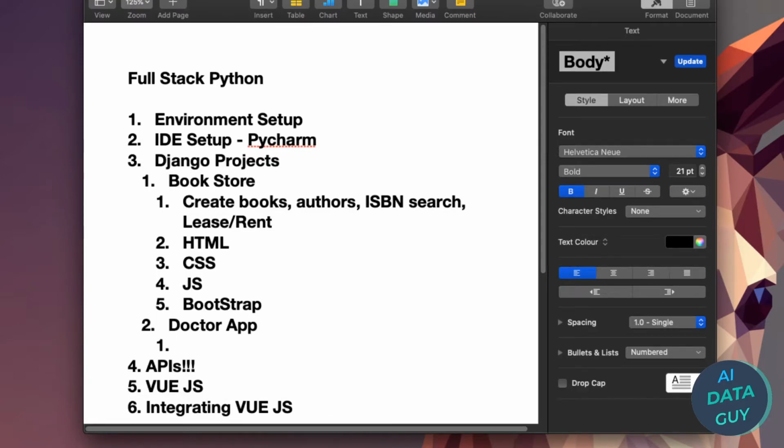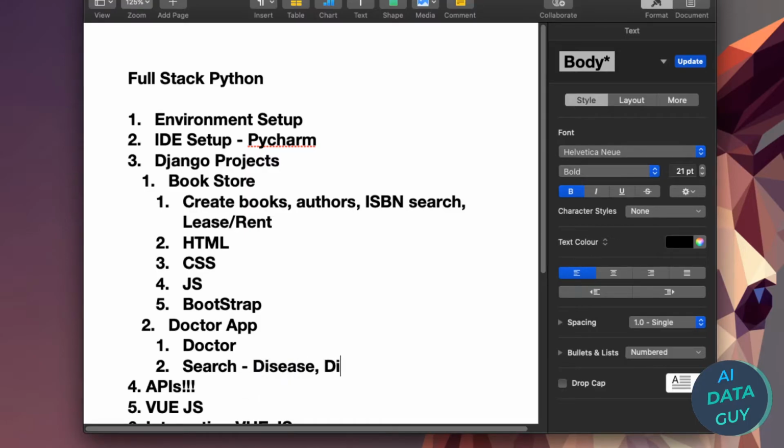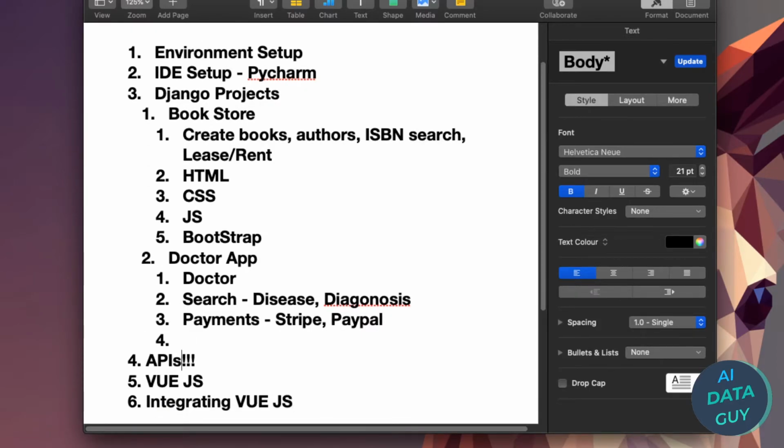The Doctors app will have doctors listed, and then we will have search by disease, or if you want a diagnosis, or if you want to contact your doctor about some issues that you are facing, it will have that. And then it will have payments, which I'm thinking to make an integral part of it, but we might see if we are going to use Stripe or PayPal. We will be using either of those. I'm not going to use Razorpay or anything like that because I have heard a lot of problems with Razorpay. If you want to make it an actual app, you can do it.